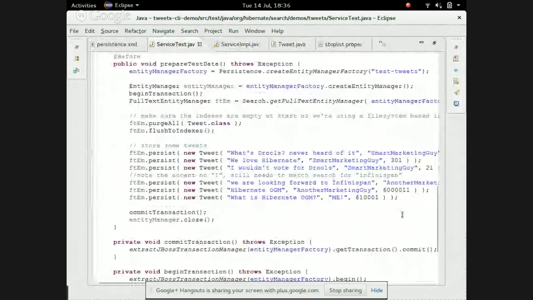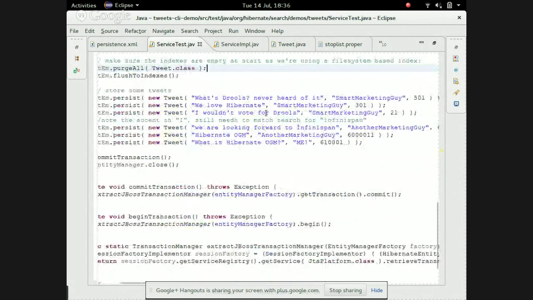So very briefly, we have this before section which prepares some data. It starts the persistence unit from the persistence XML we created. From the entity manager, it creates a full text entity manager here. It makes sure that I don't have leftovers from a previous run of my tests because I'm storing this on the index. And then we store some tweets with this text in there. So you can see I'm mentioning some projects and products and some names from JBoss projects.